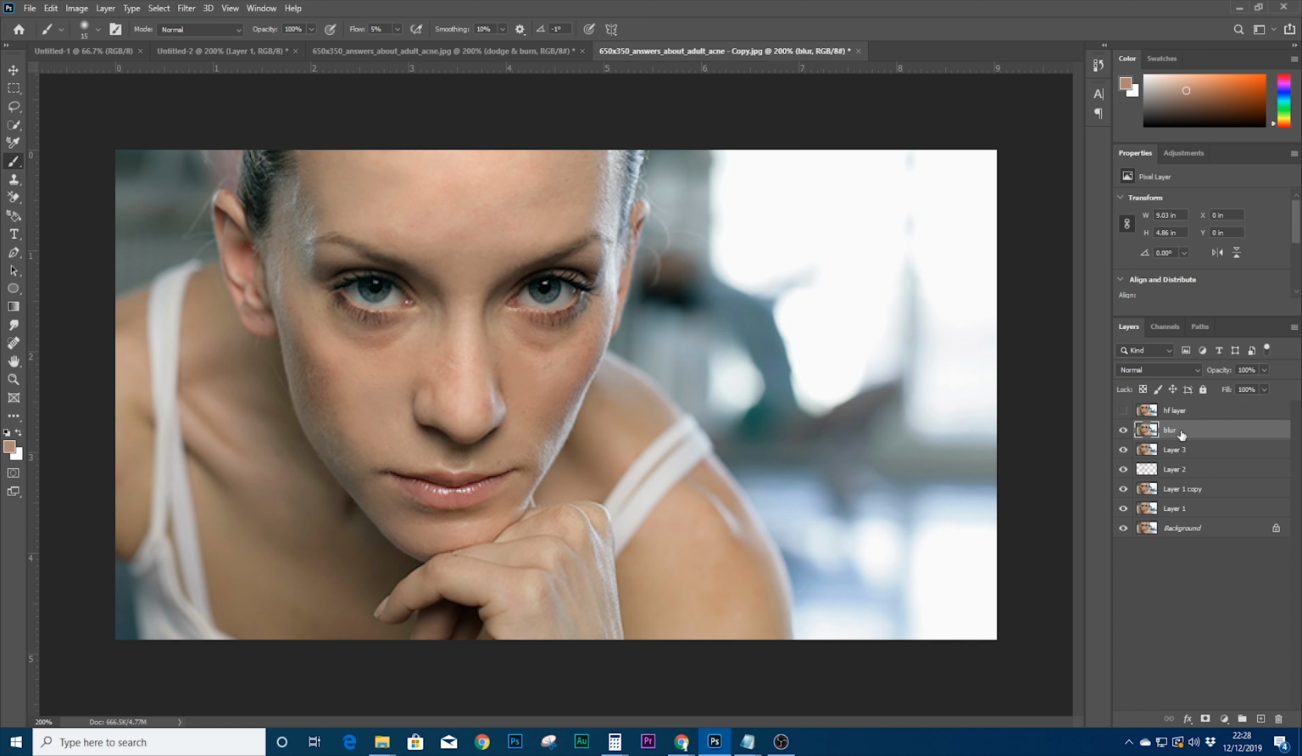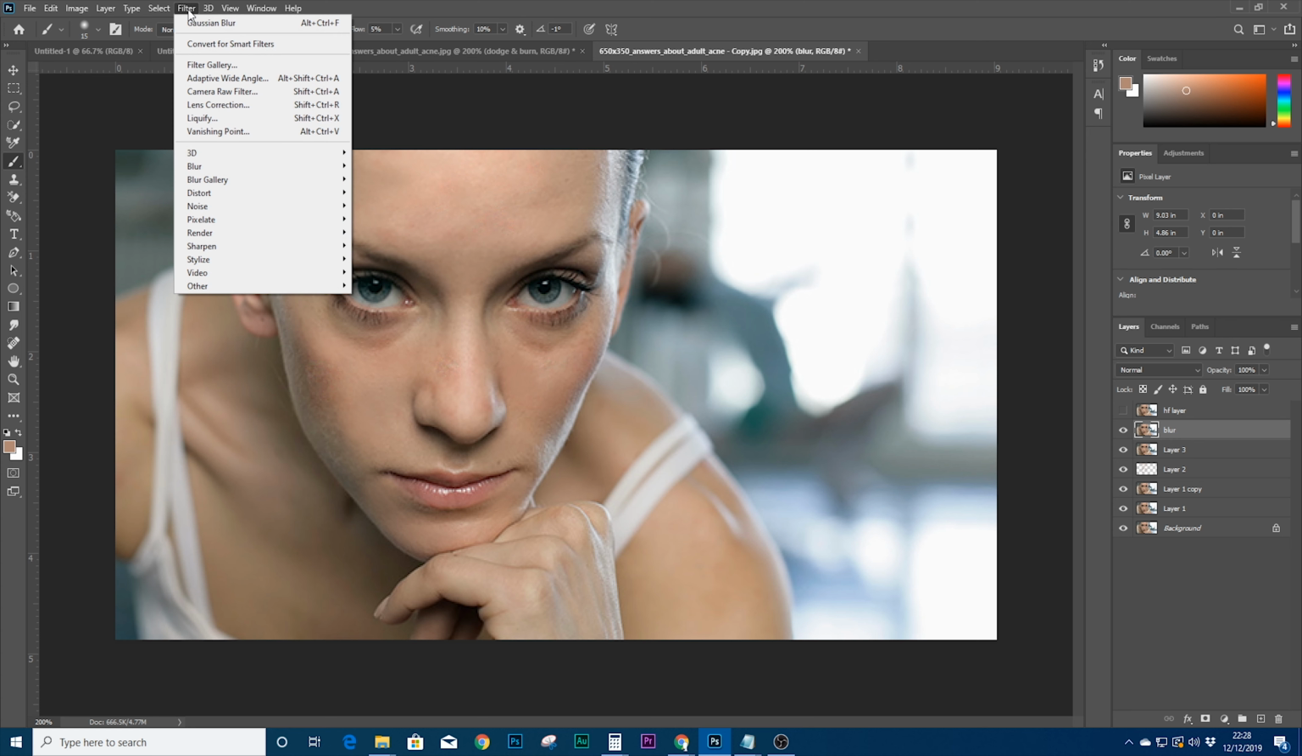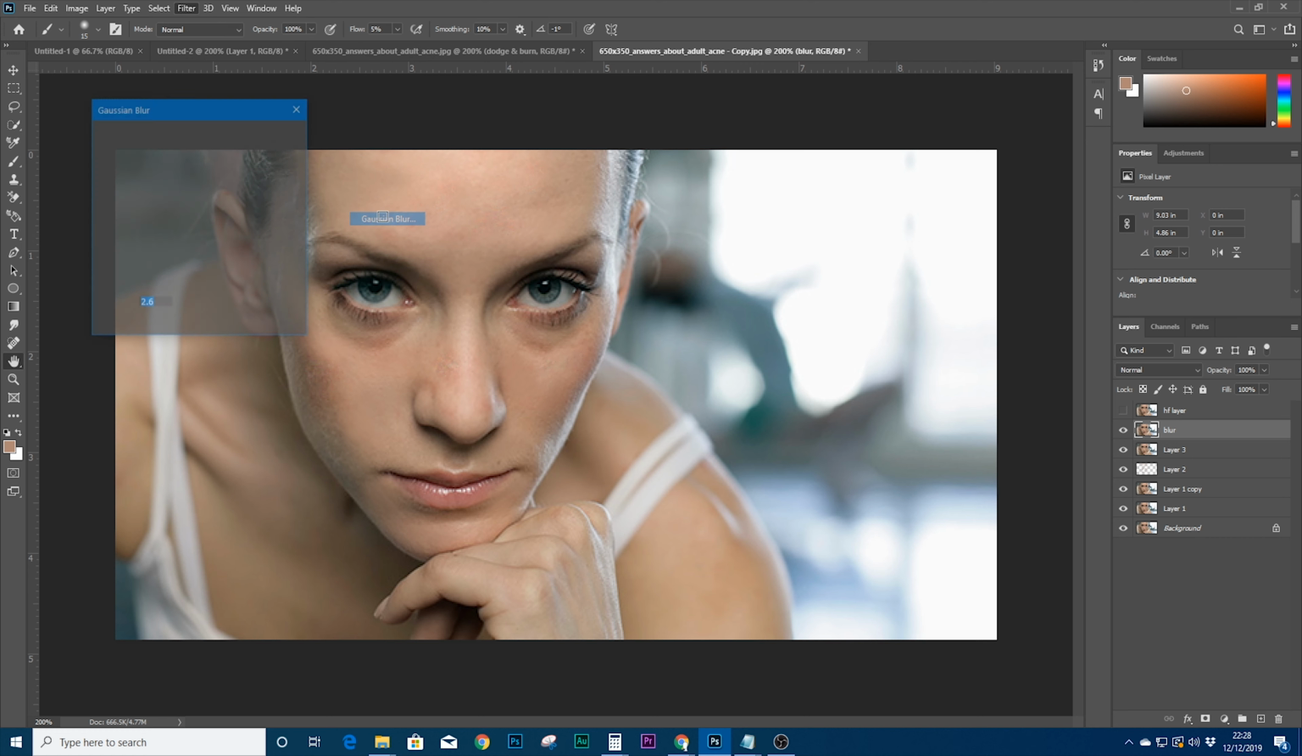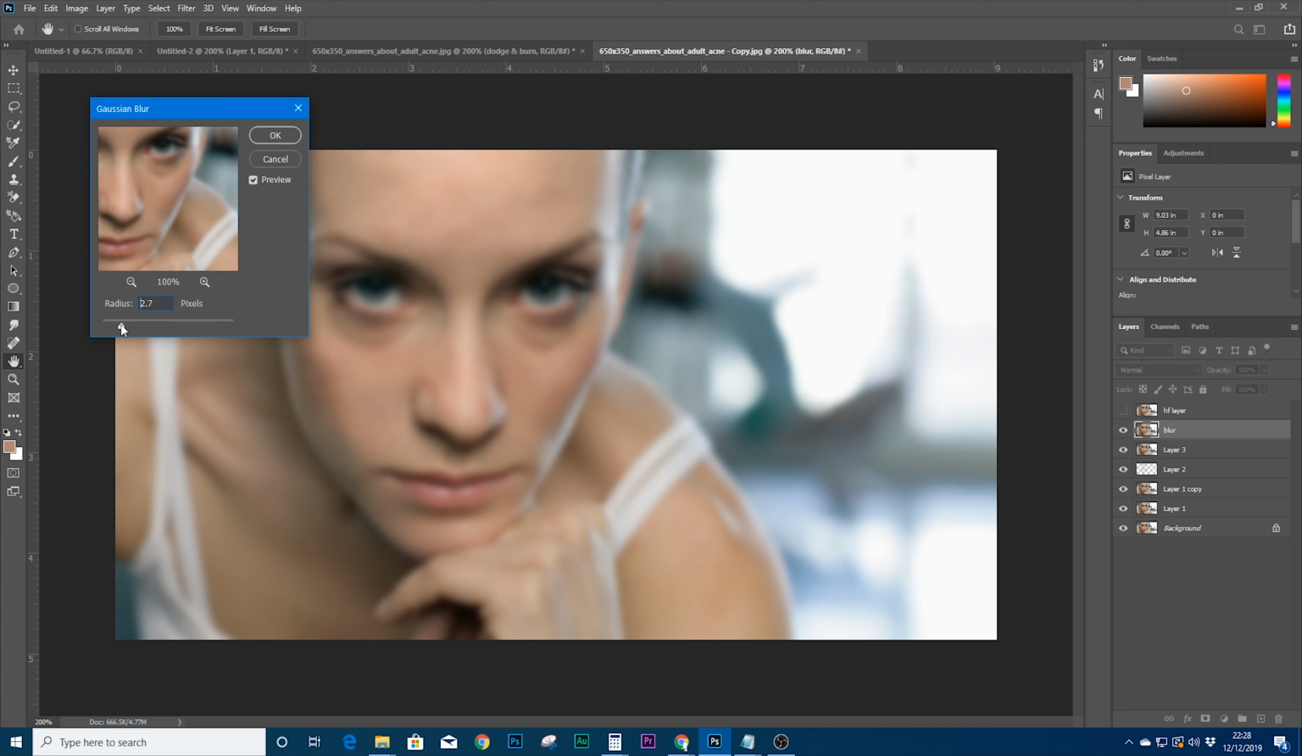What we're going to do first is remove the top layer. Just click the eye there so we can't see it. We're going to add a blur, and we're going to use a Gaussian blur. So if we go Filter, Blur, Gaussian Blur. What we want to do here is not blur too much, but blur enough so that we get some smoothness in the skin.